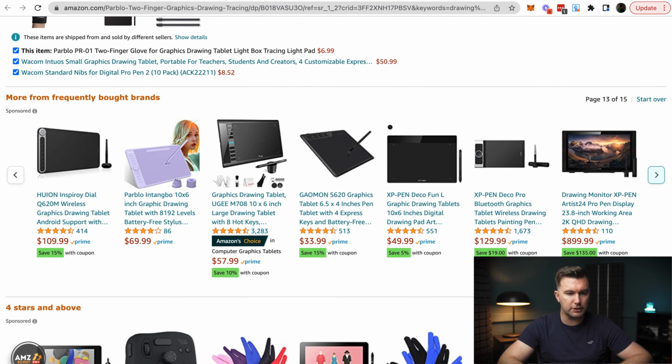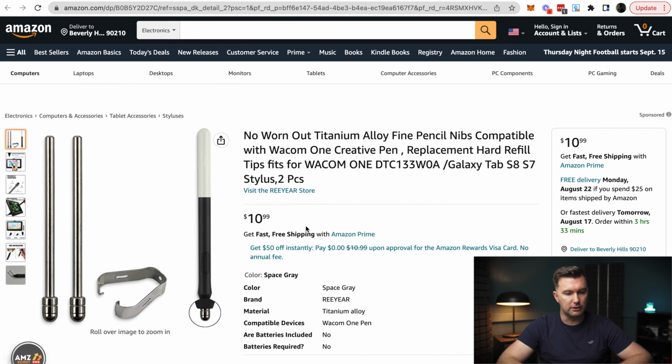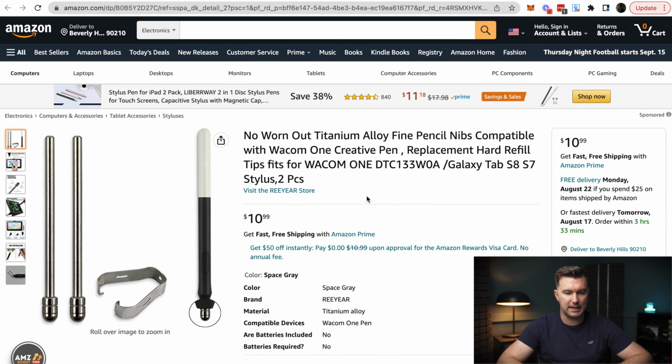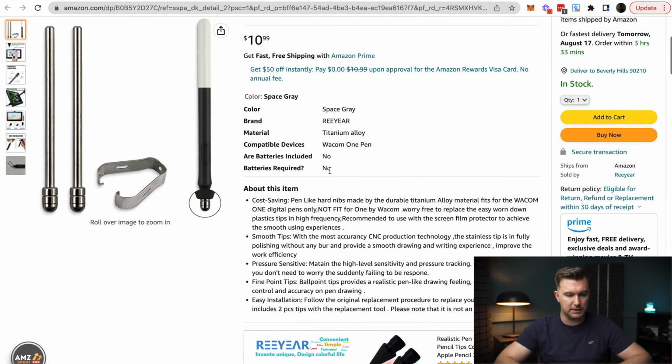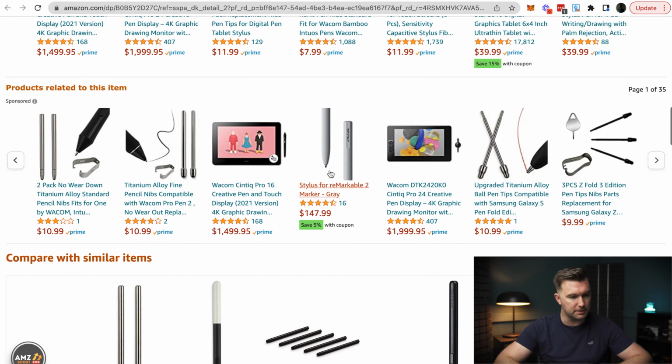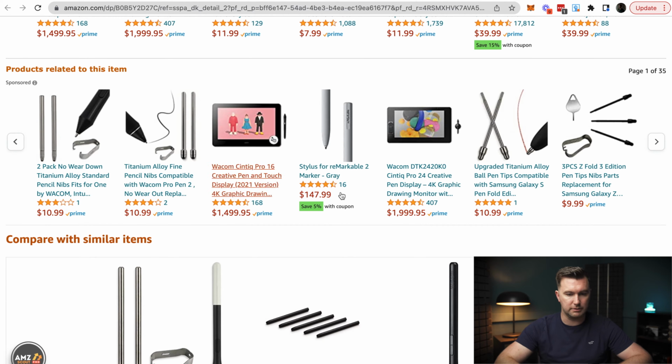Okay, so what I'm going to do now, just quickly, is look through the items that we found. So again, I'm not saying this is going to be a great product. Again, at $10.99, I wouldn't sell this item anyway, but it's really just a strategy of finding more product ideas. Now these are titanium alloy fine pencil nibs. So these are these little nibs here for this Wacom, which I believe is a drawing tablet, right? So again, I wouldn't sell this, just to be clear, but what I want to do again is show you the concept. So we come down, products related to this item.